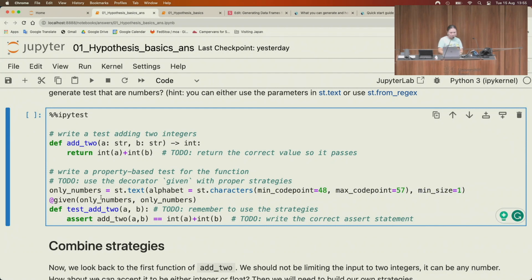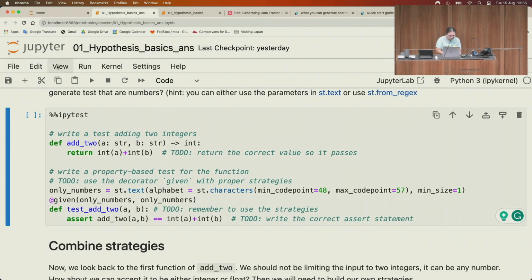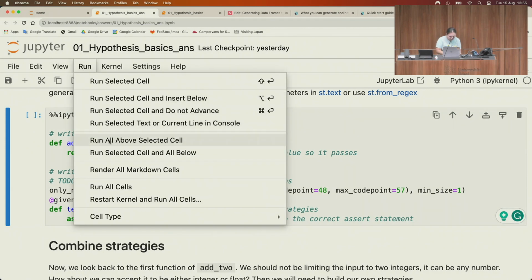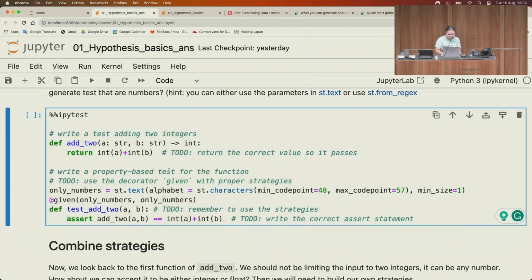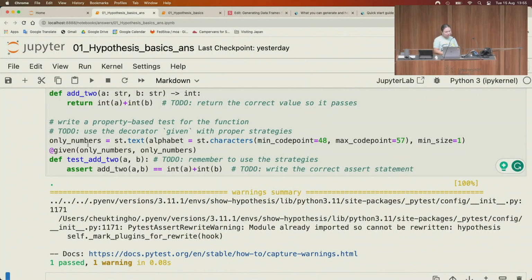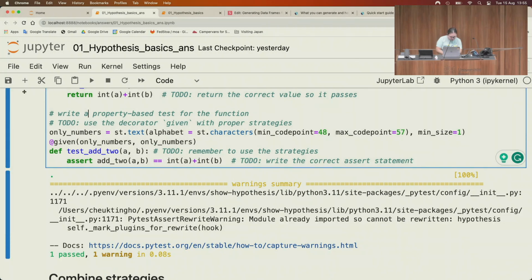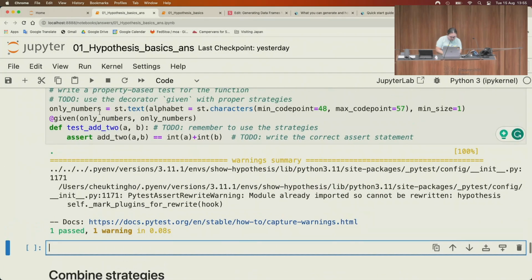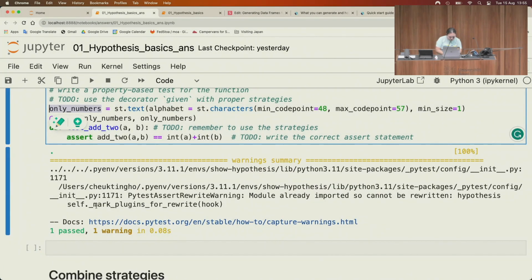So only numbers. I can also assign it to a variable and put it here to make it easier to read. And then this one should actually be 1 or above, yes. So okay, this one will pass because it will just generate some number for me. If you are not sure, you can always use .example to check. For example, this one.